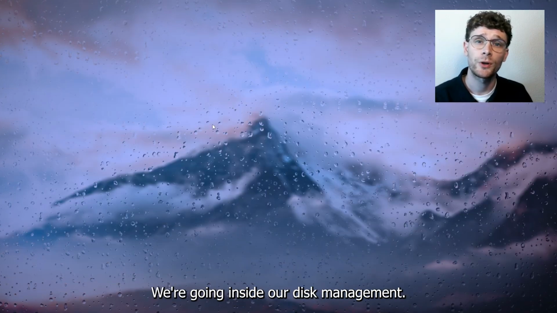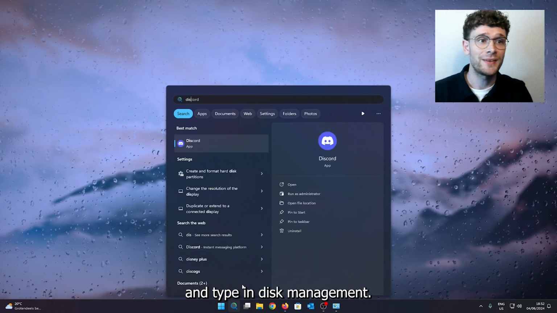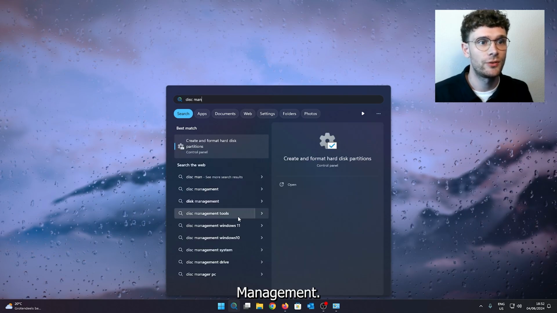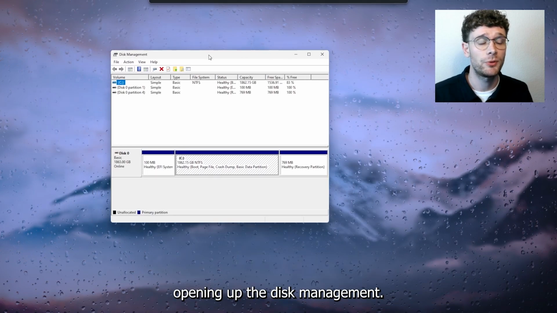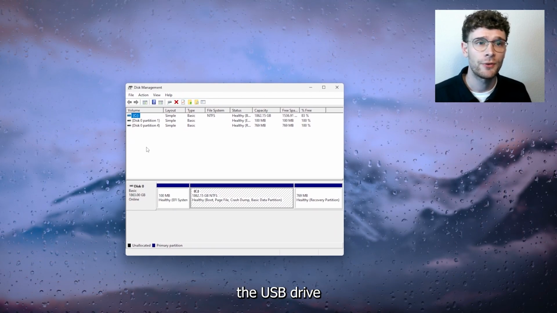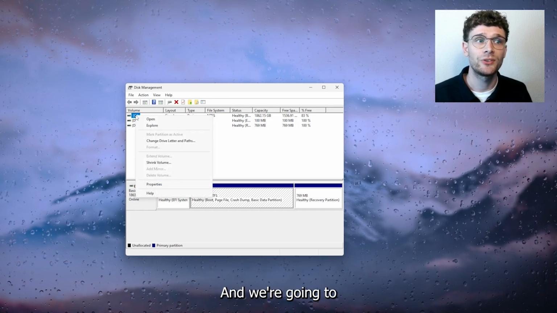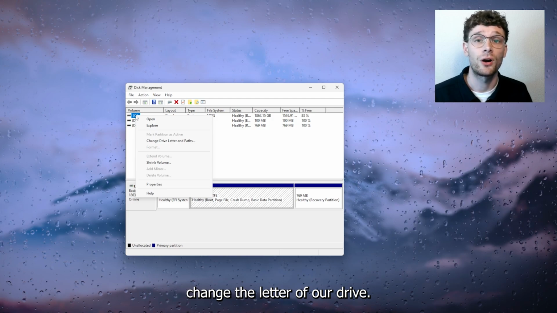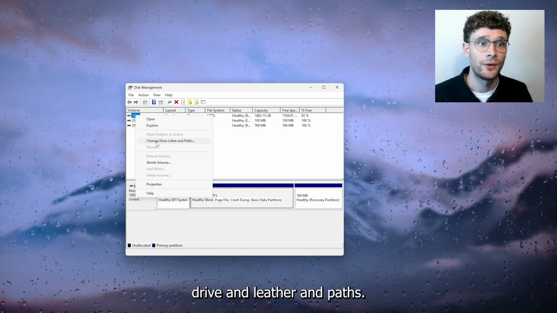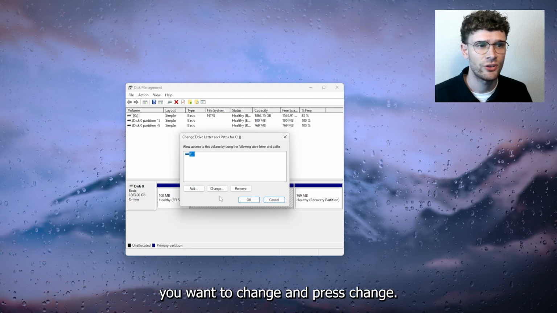Now for the third method, we're going inside our disk management. So simply open up the search bar and type in disk management. Now here we're opening up the disk management, and as you can see, this window opens up. Now from here, select the USB drive. Now I'm going to show you with my C drive. So simply right click it and we're going to change the letter of our drive. So for you, the USB port. From here, change drive letter and paths. From here, select the drive you want to change and press change.